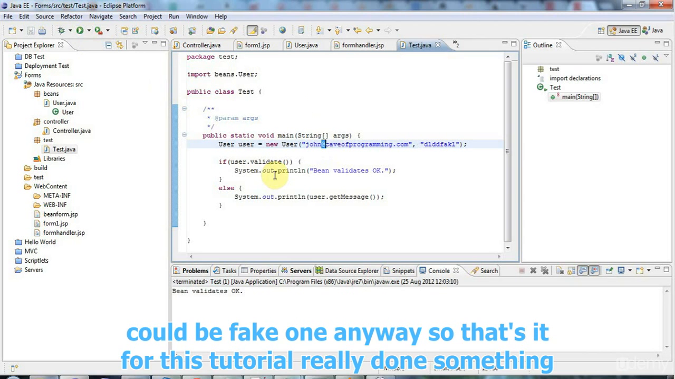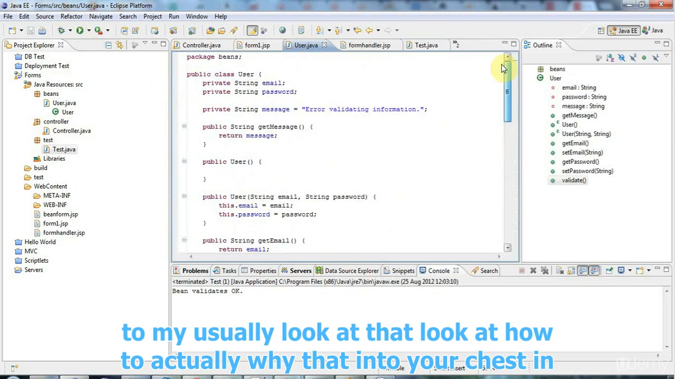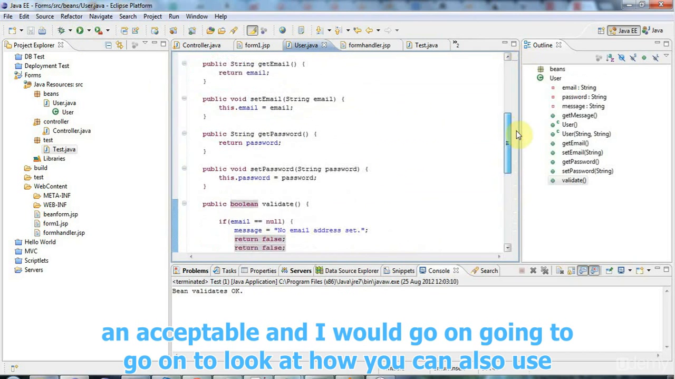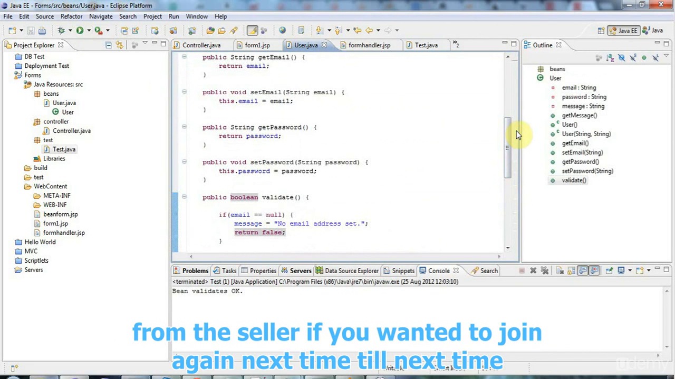So that's it for this tutorial, and all I've really done is, as I say, added some validation code to my user bean. We're going to look at how to actually wire that into your JSP in the next tutorial, and then we're going to go on to look at how you could also use that from a servlet if you wanted to.